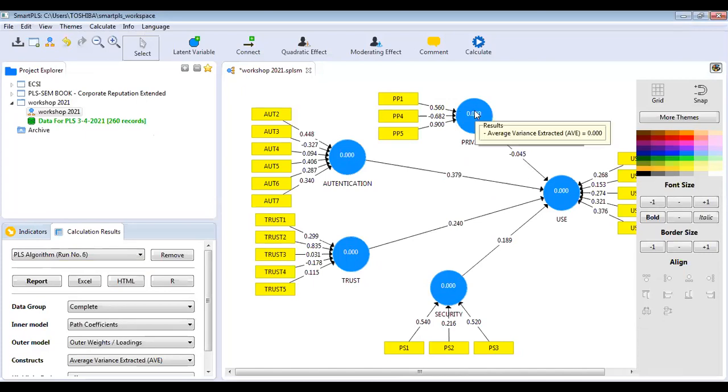What does that mean? When it turns 0, it's telling you that for these items, there is nothing else that will go into it because they are formative. So you don't need AVE. You understand? You don't need AVE. That is why you see 0. But if you change it to reflective, you will see numbers. That means they are reflective. AVE is required. Is that understood? Yes.